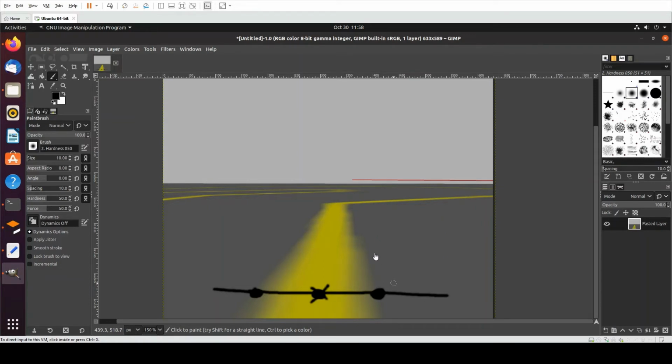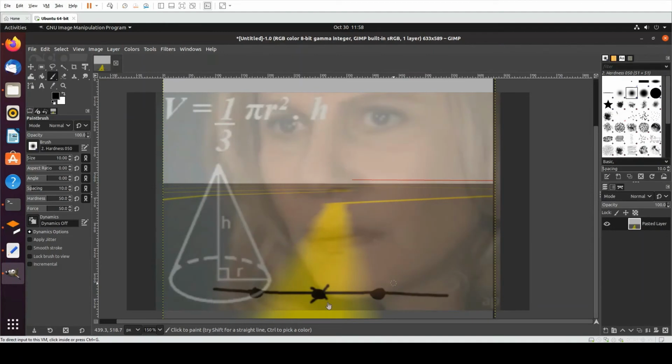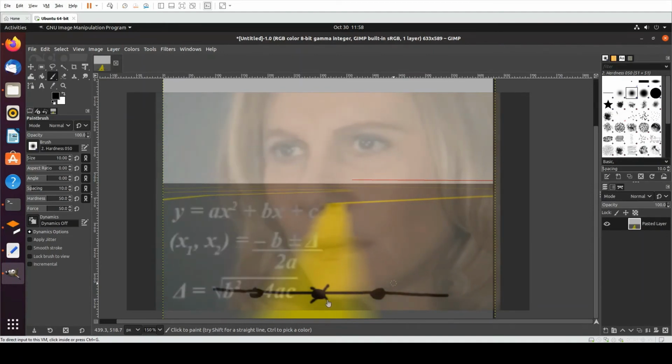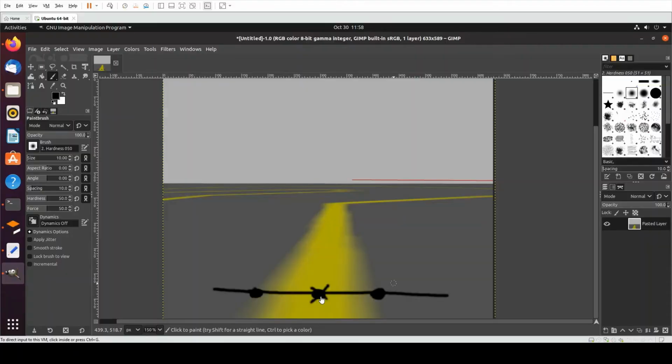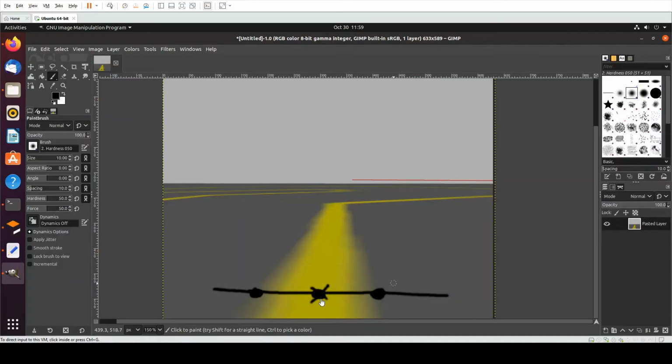Is that gonna work? We get to that point. 3 hours later. One eternity later. Not sure it's gonna work. Probably not. But let's give that a try.